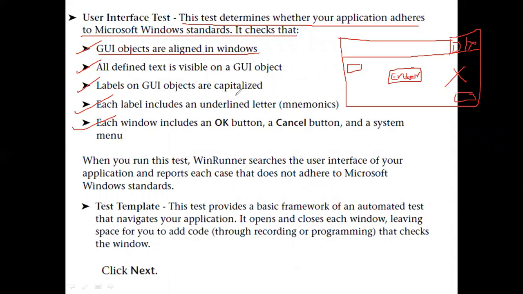Labels and GUI objects are capitalized. So a label is, for example, if I write "enter" like this, ENTER, this is not correct. The E must be capitalized. So this will be checked in the user interface test.